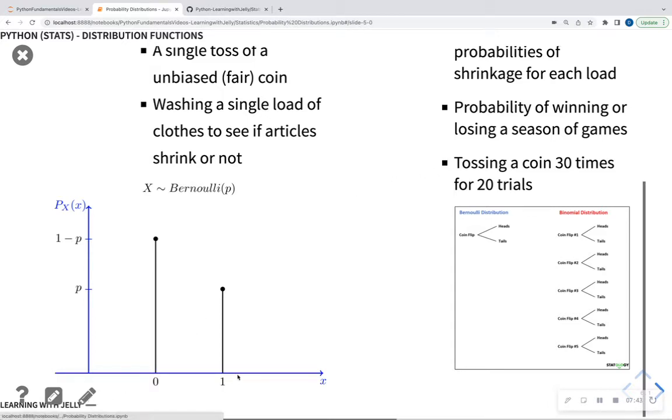So to keep up with these two, I love this visual here where we have the Bernoulli distribution being just one trial and the binomial distribution being multiple trials. Okay.